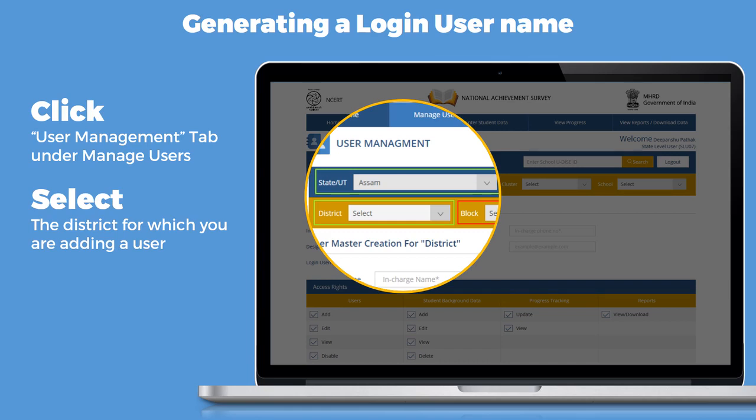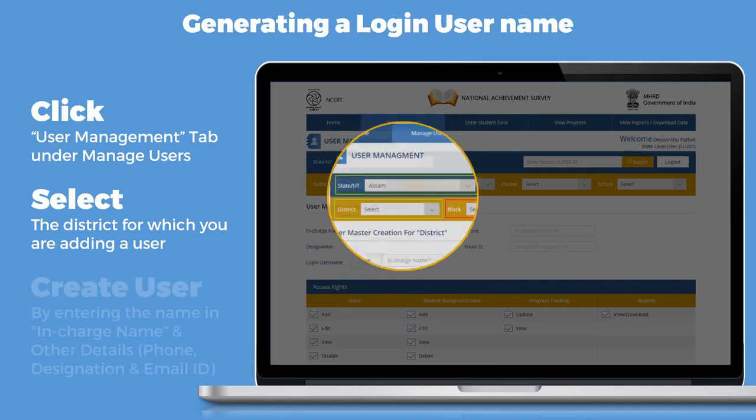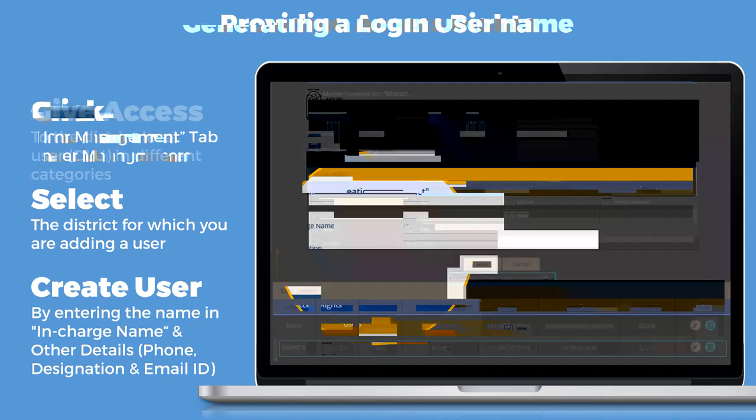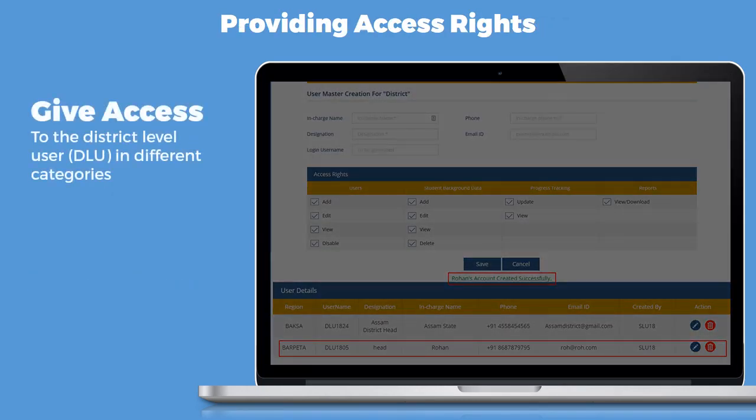After selecting the district, the state coordinator has to fill in the name of the new user, that is, District MIS Coordinator's name. Once the name is filled, it generates a login username for the District MIS Coordinator automatically. Next, the state coordinator needs to fill the other fields: phone, designation, and email ID of the District MIS Coordinator being created. Once the details are filled in, the state coordinator then proceeds to provide the required access rights to the District MIS Coordinator being created.